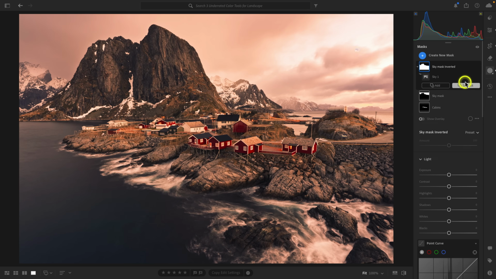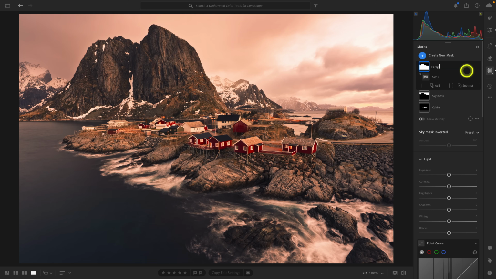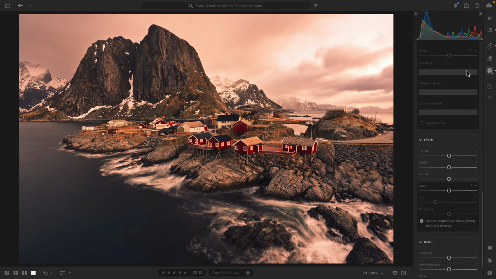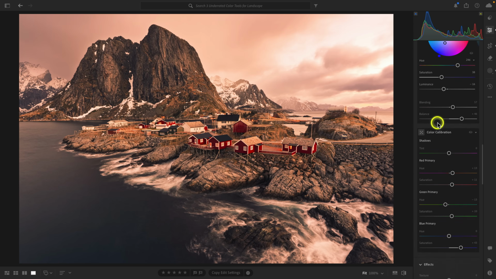Then let's go ahead and duplicate and invert. So I'm going to call this foreground. And for this, I'm going to apply some texture right around there, a tiny bit of clarity, and I'm going to apply a negative dehaze to make it a little bit brighter in the foreground. It was getting a bit too punchy for me. Cool.